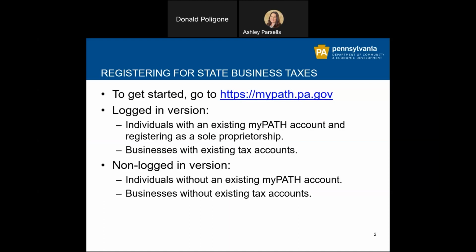mypath.pa.gov. Individuals with an existing myPATH account for personal income tax purposes and who are registering for a sole proprietorship should log in to myPATH and click More in the menu, then click Register New Business Tax Accounts.